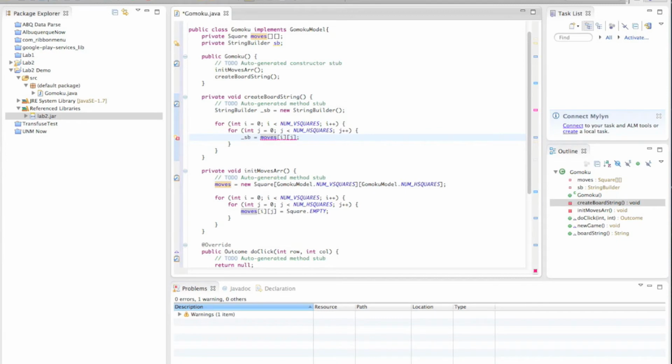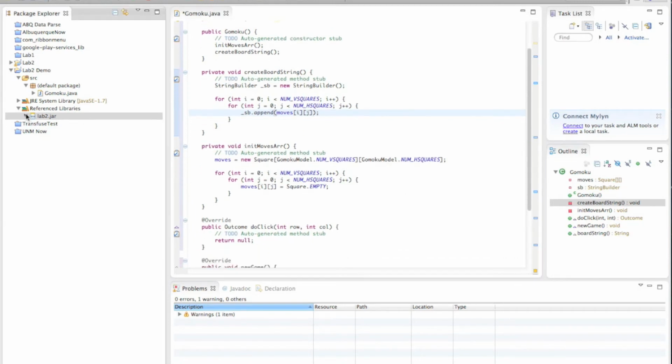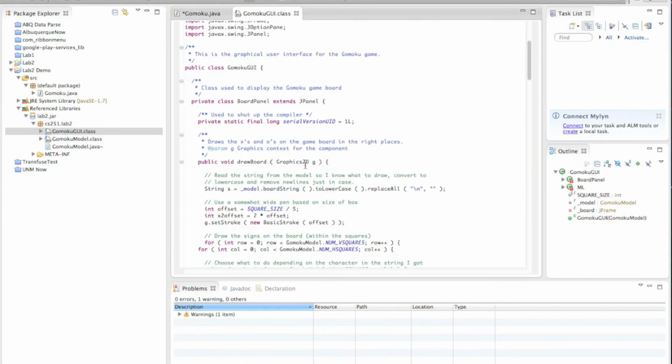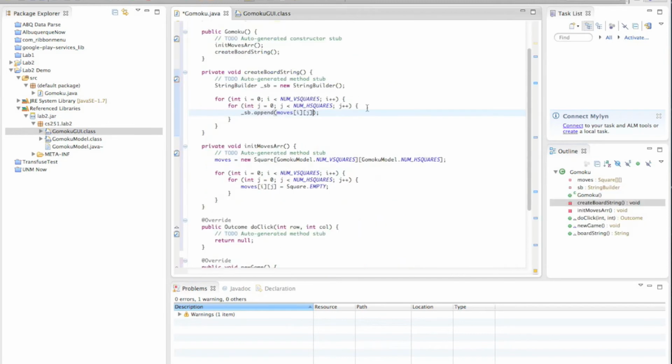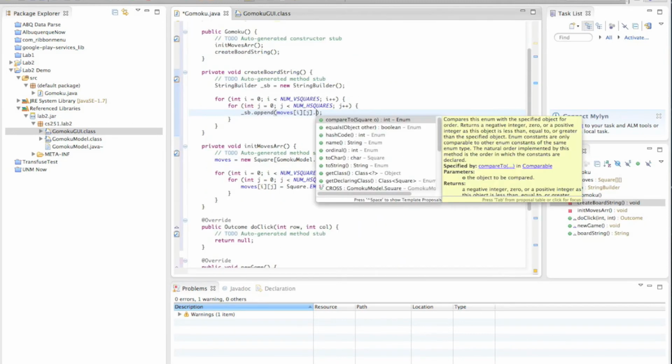And so we say sb.append whatever's there. And so if we look at this GUI class, it actually wants a char. So what we need to do is make sure that, because right now it's set to an enum of square, we want the char value, so toChar.